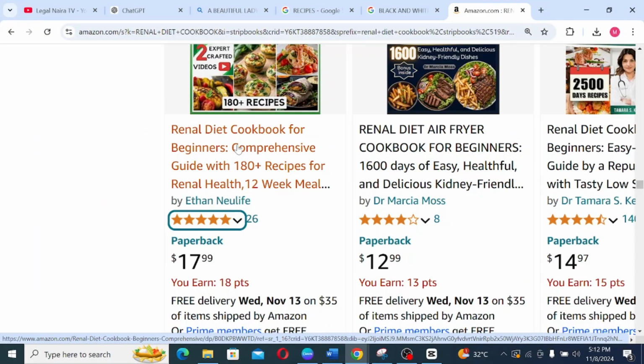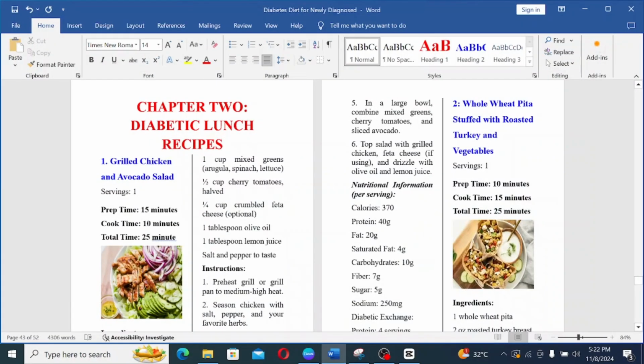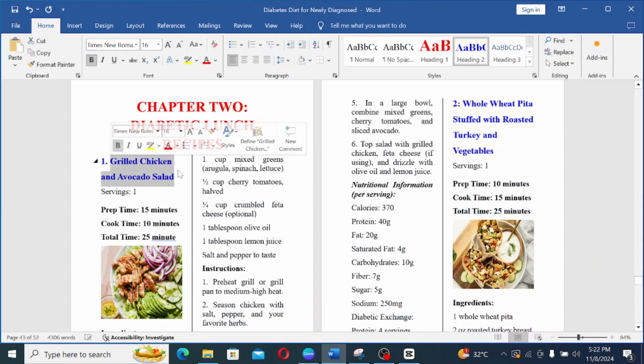So let's get straight into Microsoft Word. Then I'll show you how to get images and how to use them inside your book. This is Microsoft Word. Using this same book as a case study, let's copy this recipe, grilled chicken and avocado salad. Copy that. You know, the last time in the previous video, I explained how to verify these recipes.